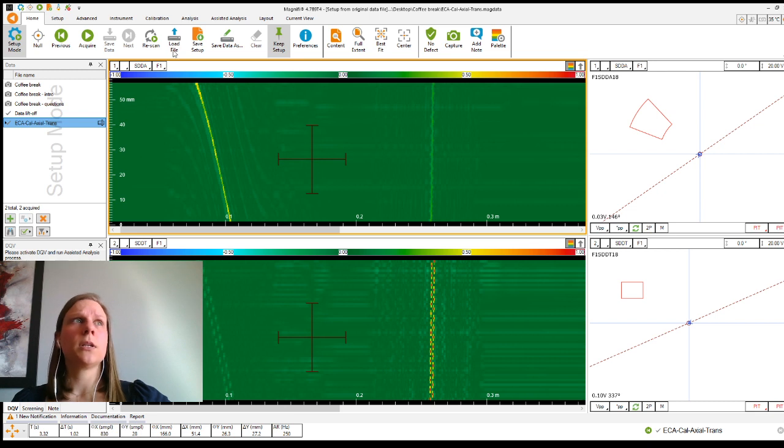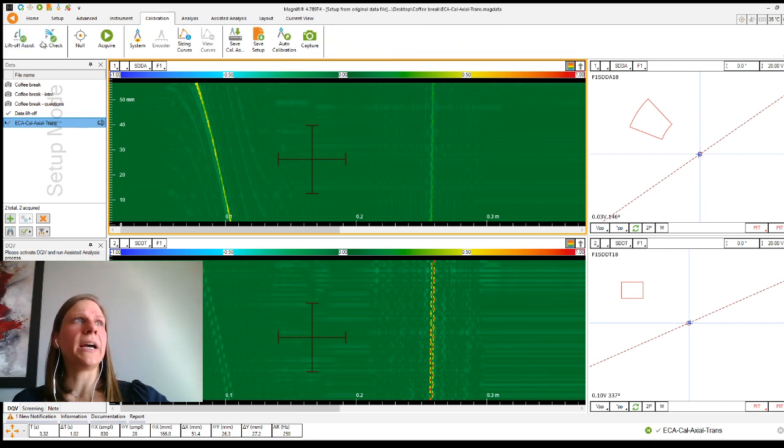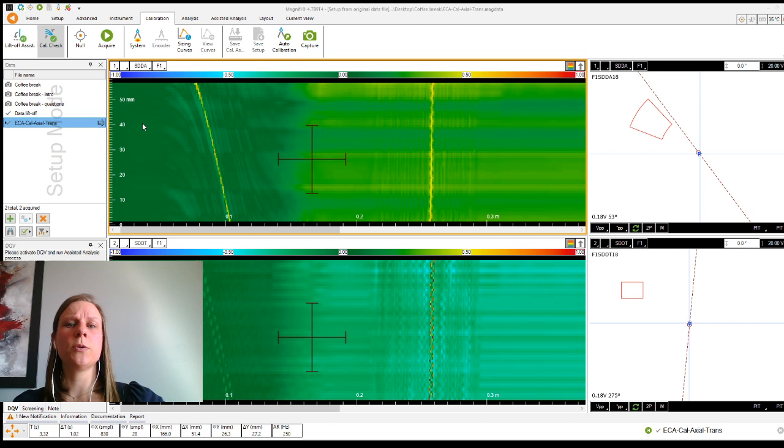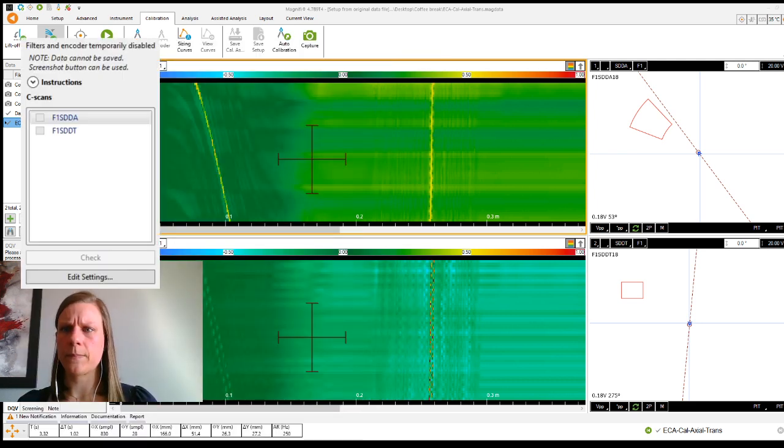So if I go back in the Cal Check mode, oh, the window disappeared again. Sorry. There we go. We see that we have only two C-scans. So in this setup file, I only have one frequency and I have the actual and transversal C-scan.